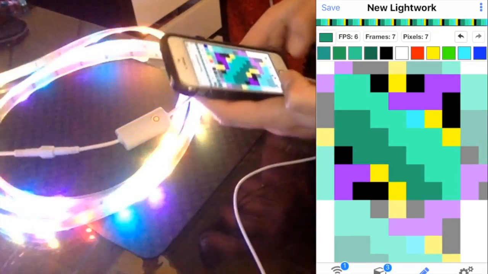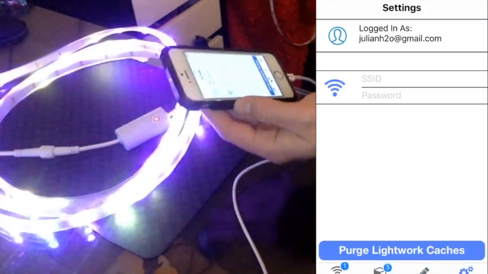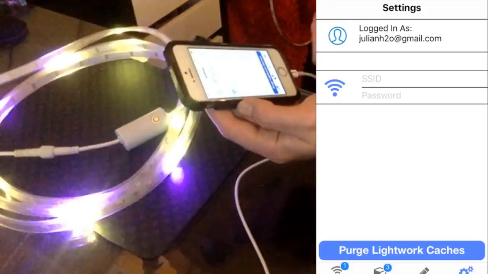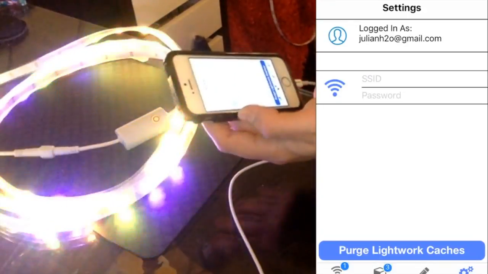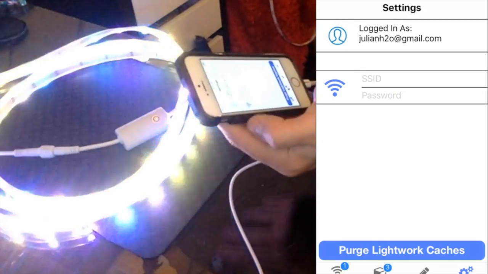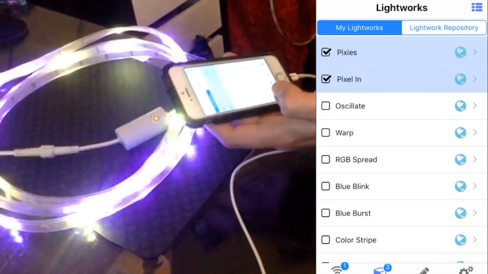And that's about it. On the settings page, you can configure your SSID if you're configuring multiple Flickerstrips or planning on getting more. This will help you make the configuration process a little bit faster. And I highly recommend you do log in using a forum account, because that will store your Lightworks so you never lose them.